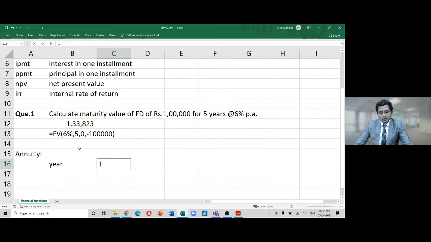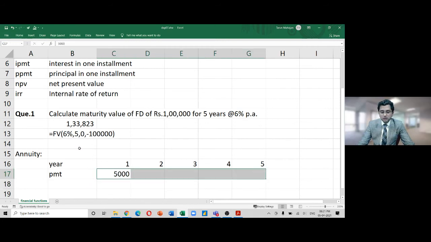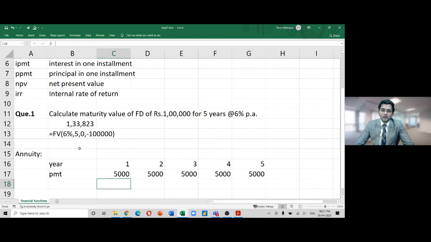Suppose somebody deposits 5,000 rupees at the end of each year in a bank account. If I deposit 5,000 rupees each year in a bank account for 5 years, this is not a single amount. This is a series of amounts. And in this series of amounts, all the time gaps are equal. 1 year time gap is there.